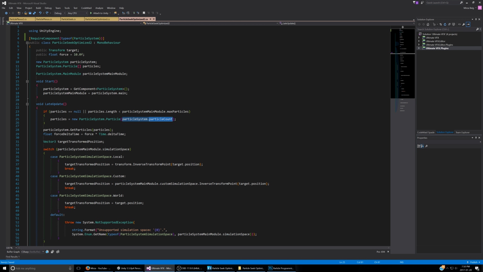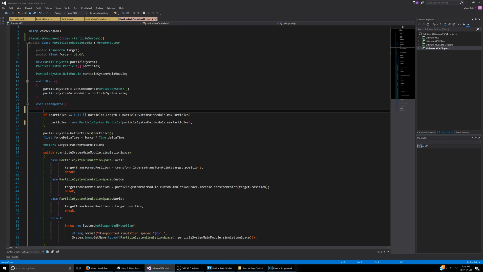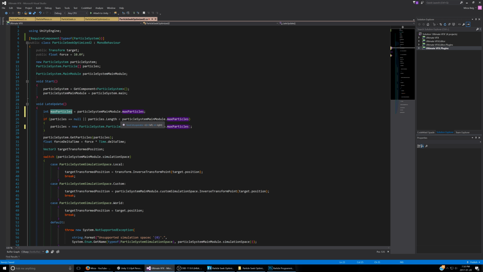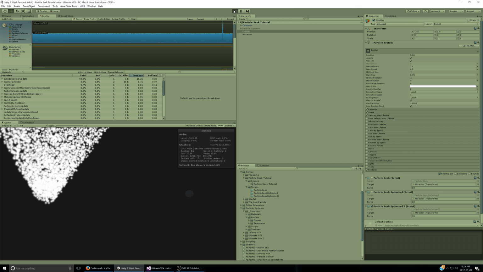So also, I totally forgot, but this should actually be particle system main module dot max particles. And if we want to save this up, because in some instances it might be called twice, we can just do that as int max particles equals this, and then we can just use max particles here and here. And that's about it. One final playback and we'll finish it off.